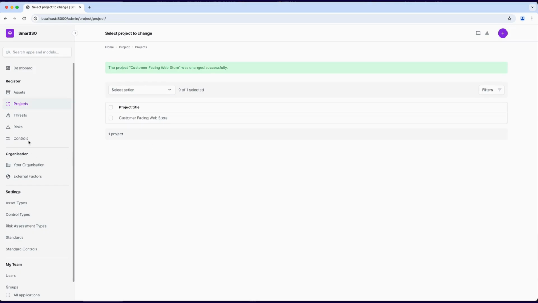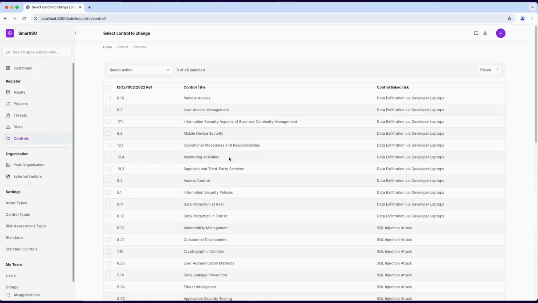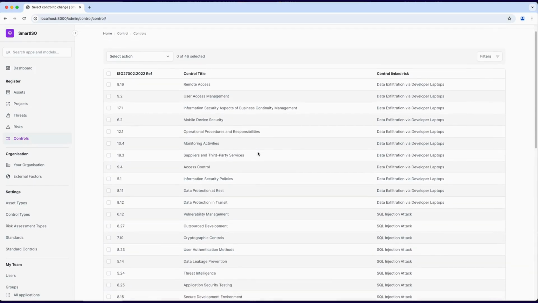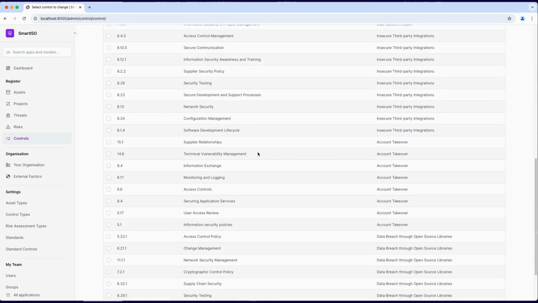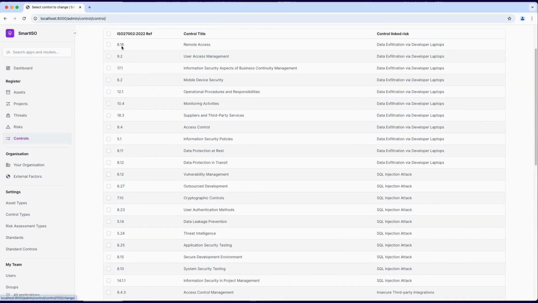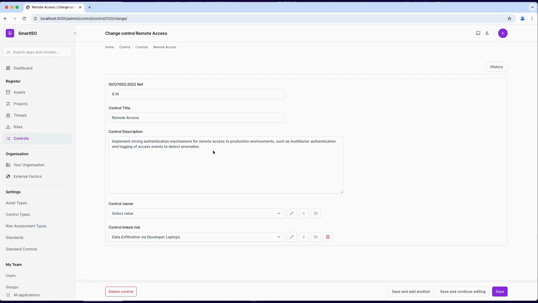There we go. If we now go into controls, we can see that it's populated all of the controls here from ISO 27002. If we click on one of these controls, it'll give us a description of the control directly relating to the risk and the context of the organization. We've linked it to a risk as well, so it's done that for us. So there you have it. We've just implemented a risk register and a controls register in about a minute.